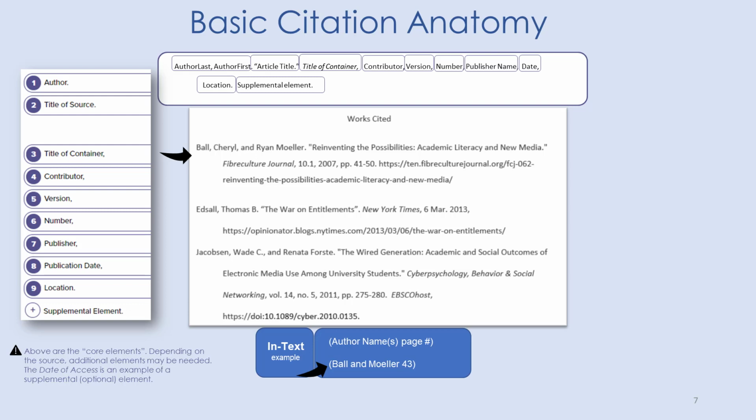shown down here. You pull out the very first part of your citation. Very often that is the author's names and the page number. In this case the in-text citation begins with this parenthesis, the author's last name Ball, "and" spelled out, and Moeller is the second author, page 43. It's simply the number 43. There's no comma, there's no P, just the number, parenthesis closed, and that is your in-text citation for this first citation listed here. Now these are your core elements.